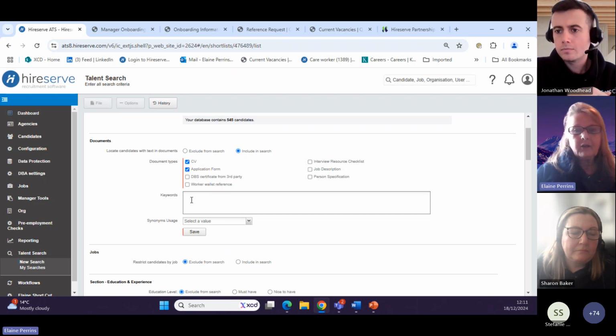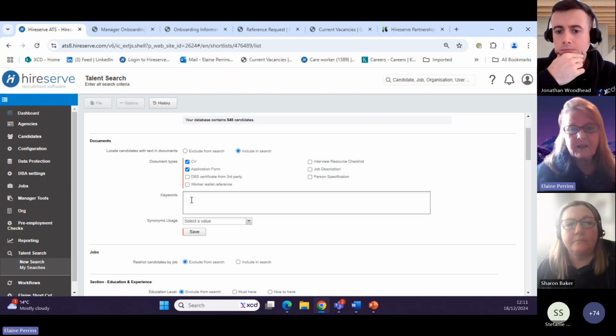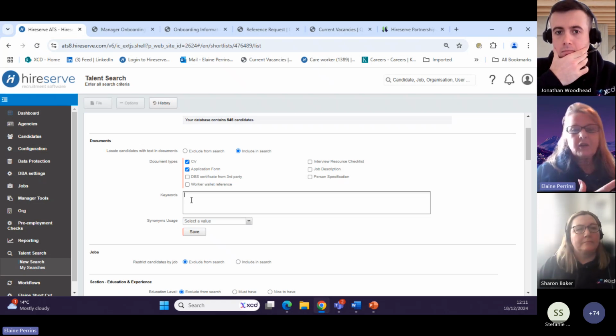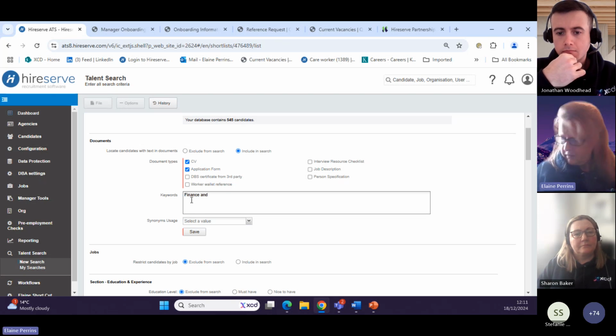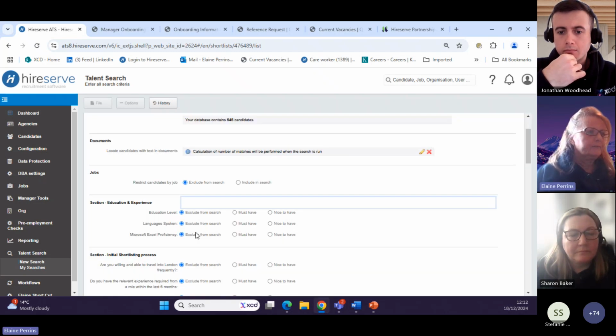Your keywords now. If you're not familiar with Boolean strings and Boolean terminology, just a very quick Google search will show you how to create a string. It's basically using keywords. So I'm going to look for finance and payroll information, payroll experience, but not HR. Okay, I'm going to save that search.